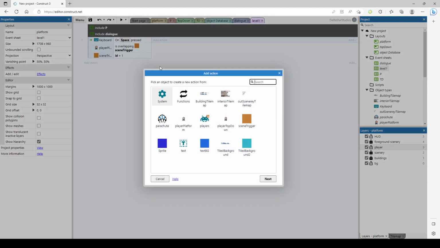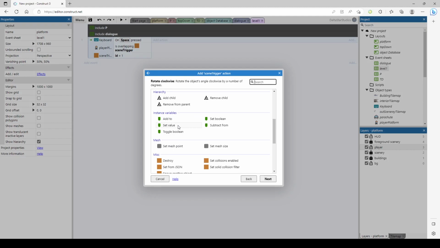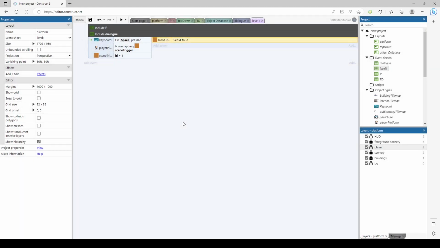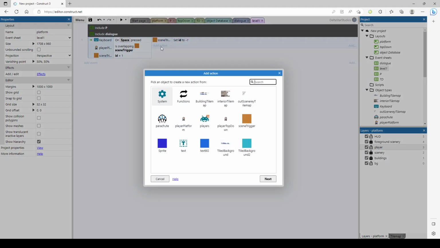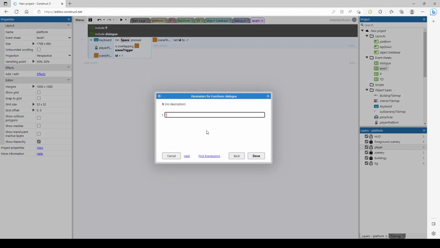All right, so our first action is going to be scene trigger, set value. We're going to change its ID to -1. That way you can't call it a second and third time and just keep calling the dialogue over and over again. If you want to be able to do that, then just ignore this line of code. Just don't include it. All right, so add action, functions, dialogue, and I'm going to have it say locked.